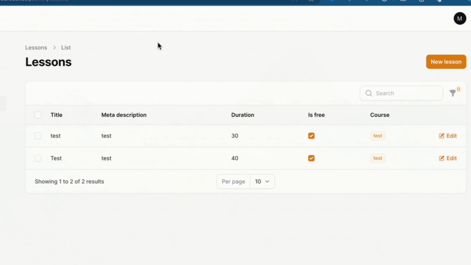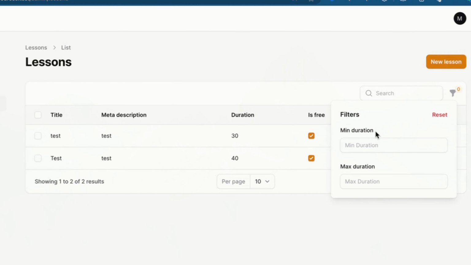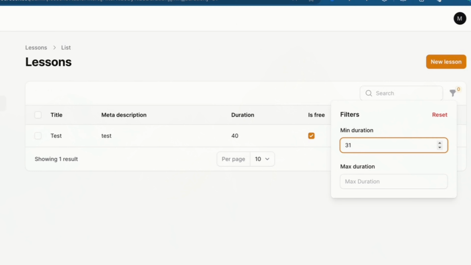So I'm going to head in here. I'm going to make sure we refresh. I've created another lesson in here just with a different duration number. I'm going to pass in 31. You can see we're now filtering and we're reducing it to only 1 because the one with 30 minutes is not going to be included. We could also say maximum duration of 30 and it works just fine.